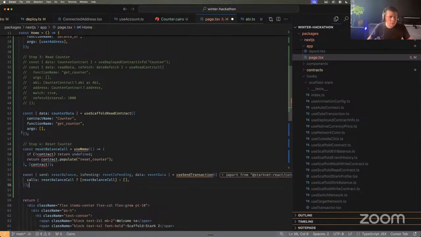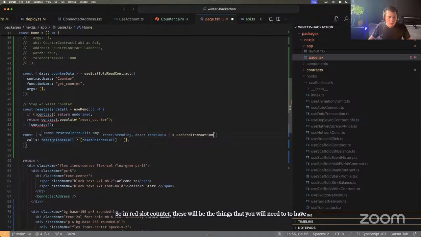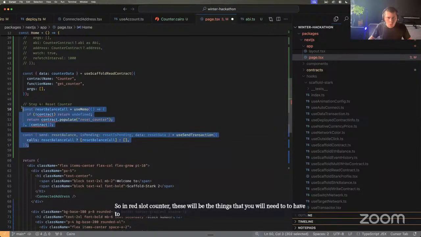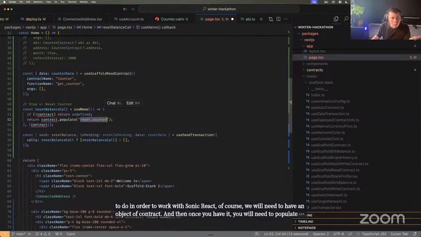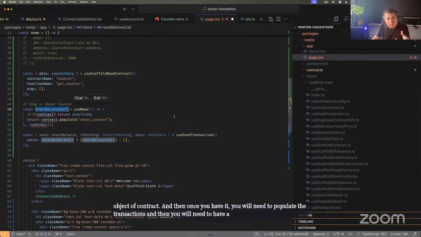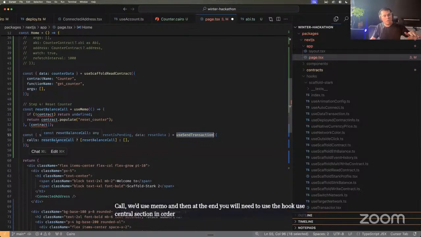So in reset counter, these will be the things that you will need to do in order to work with Starknet React. Of course, we will need to have a contract object. And then once you have it, you will need to populate the transactions. And then you will need to have a call with use memo. And then at the end, you will need to use the hook use send transaction in order to set all the transactions that you created and send it to the chain.